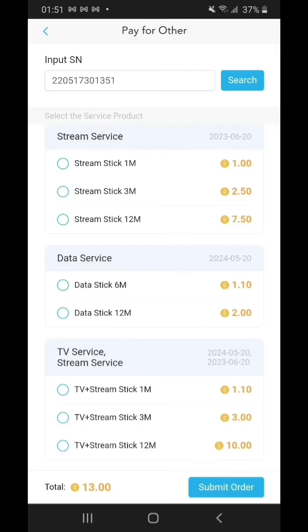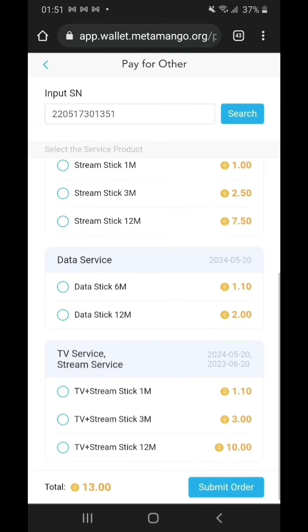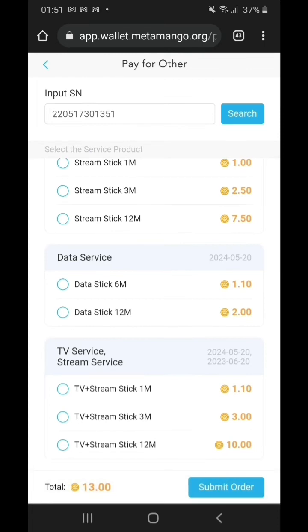Data service is for some receivers that ask for a code to enter to use YouTube or other applications, okay? TV server, stream server is server plus Appolo. It's combo, okay? You can activate Funcam plus Appolo or Gshare plus Appolo or forever plus Appolo, okay?